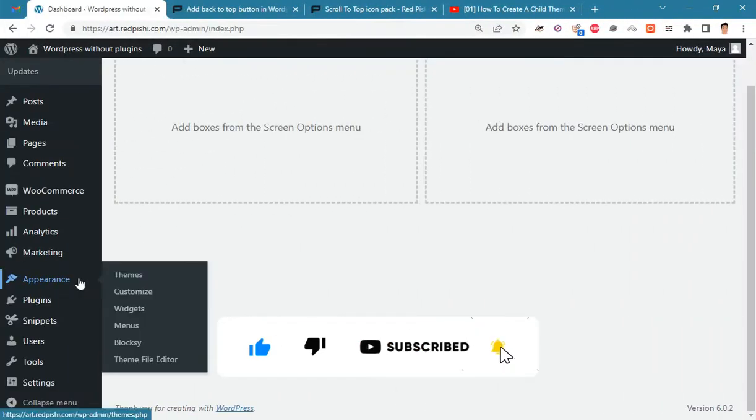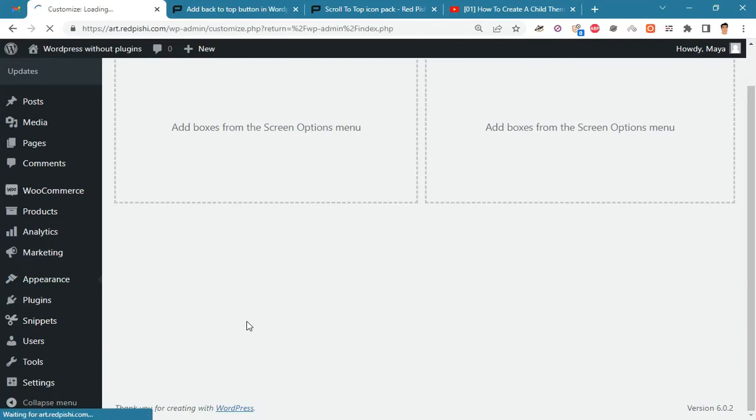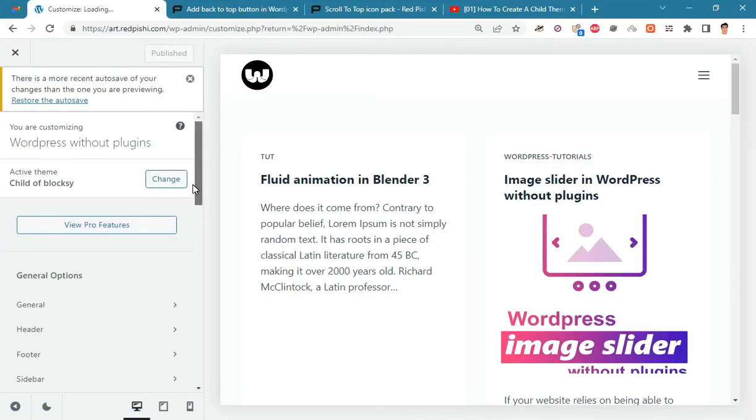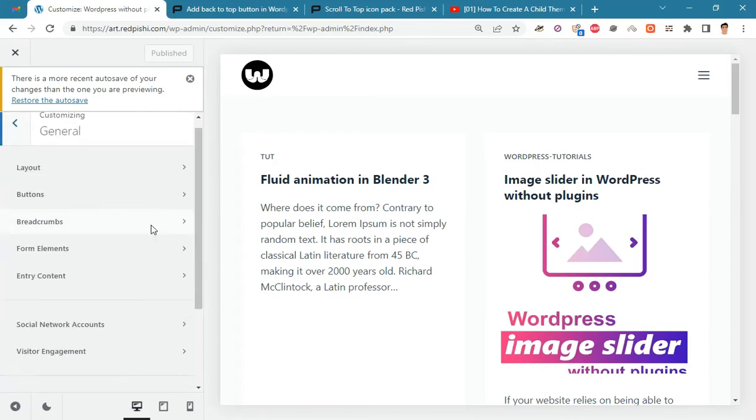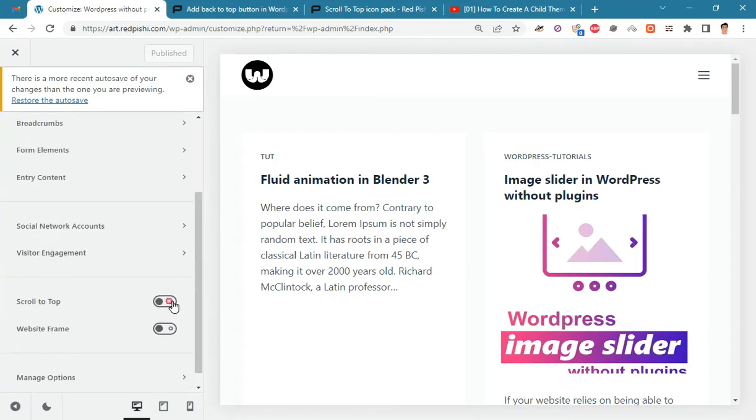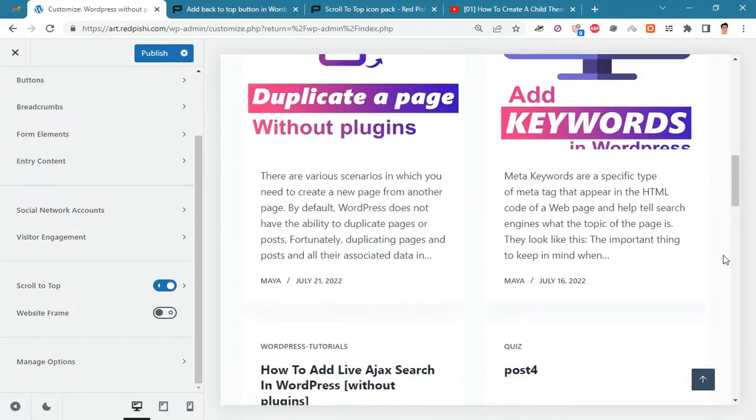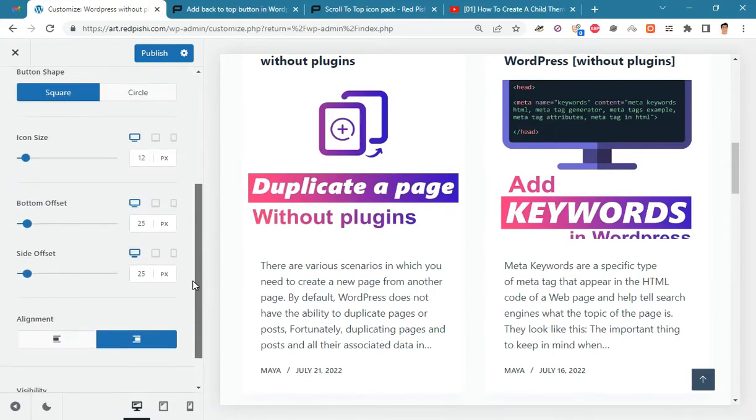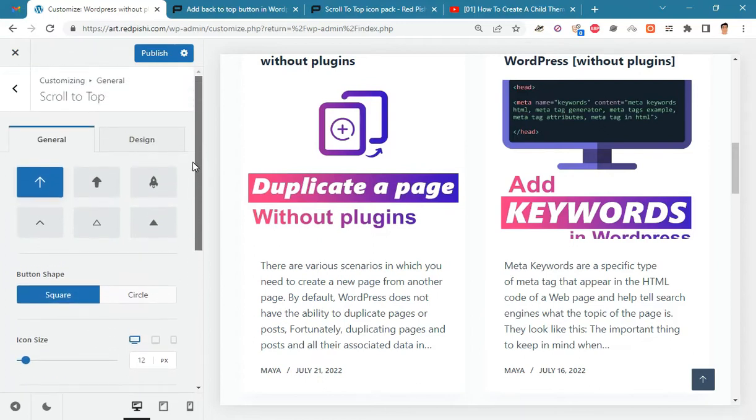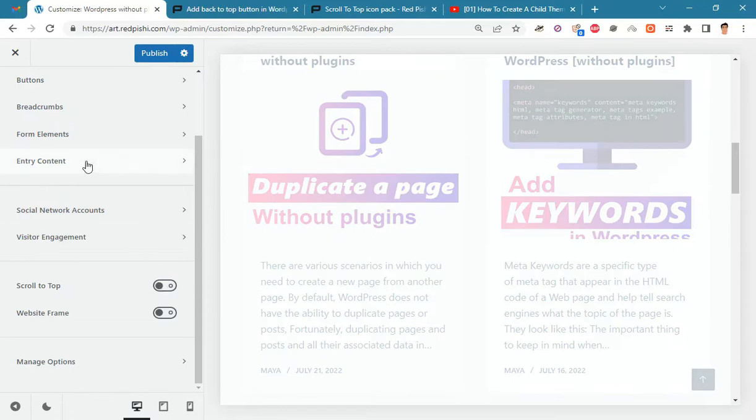Let's get started. At the beginning, you should know that many themes have the scroll to top button by default. For example, you can activate this button in the general section of the Blocksy theme. The problem with the default scroll to top button is that it doesn't allow you to customize it or use custom icons. Let's disable the theme scroll to top button and use our own one.